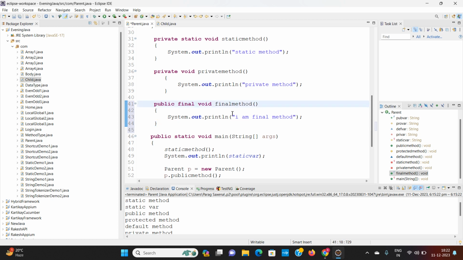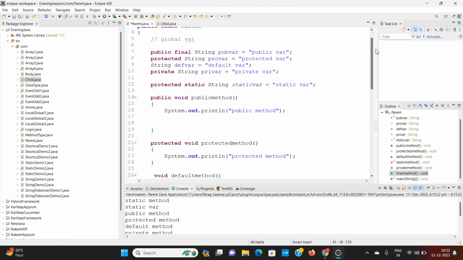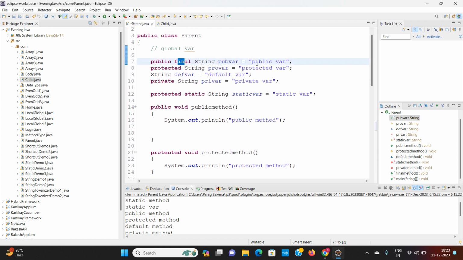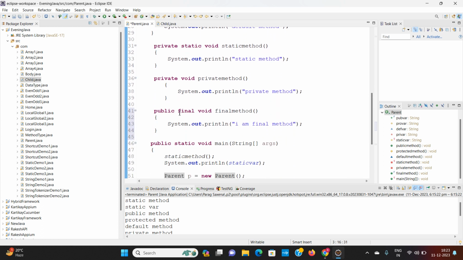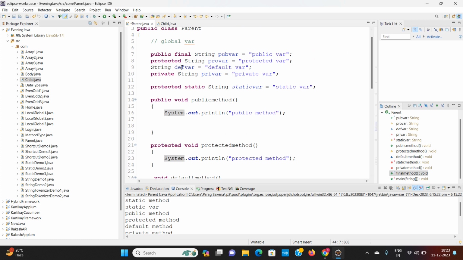If I'm using final with a variable name, the final value cannot be changed. If I'm using final with a class, then I cannot inherit the class, even if the methods are public or anything. If the class is final, you cannot inherit it. Similarly, if a method is a final method, then I cannot change the body. But a final method can be inherited. A final variable can be inherited.